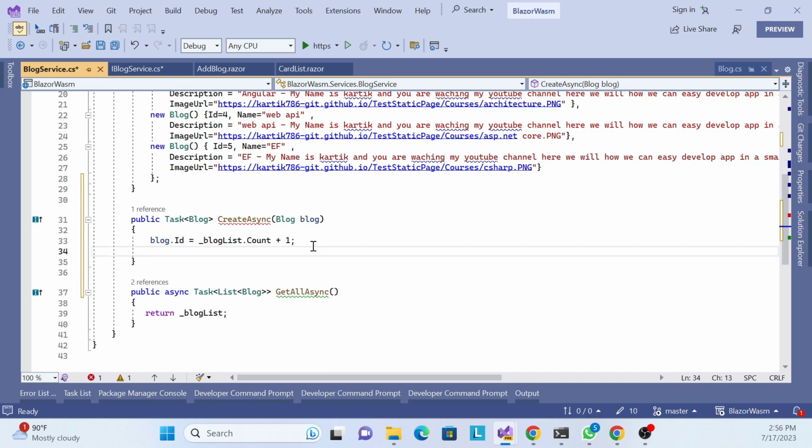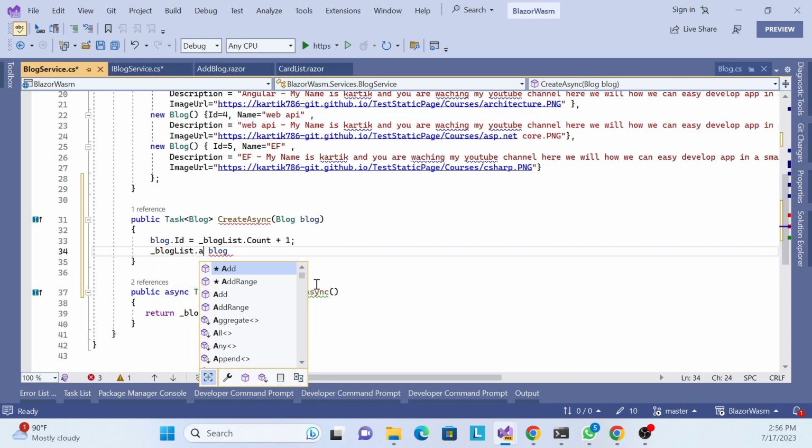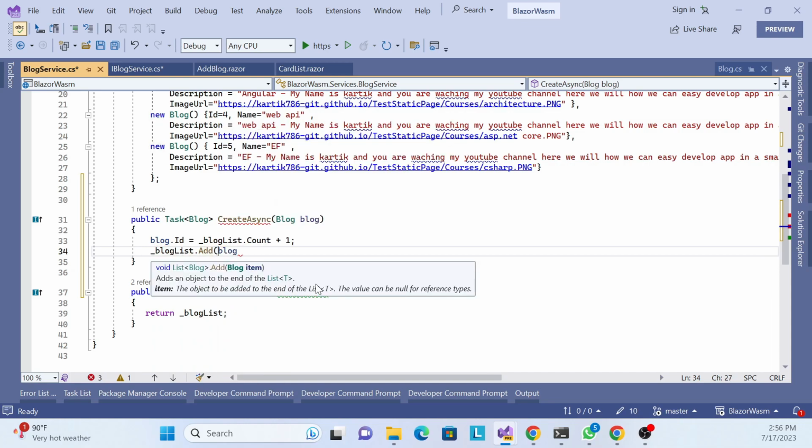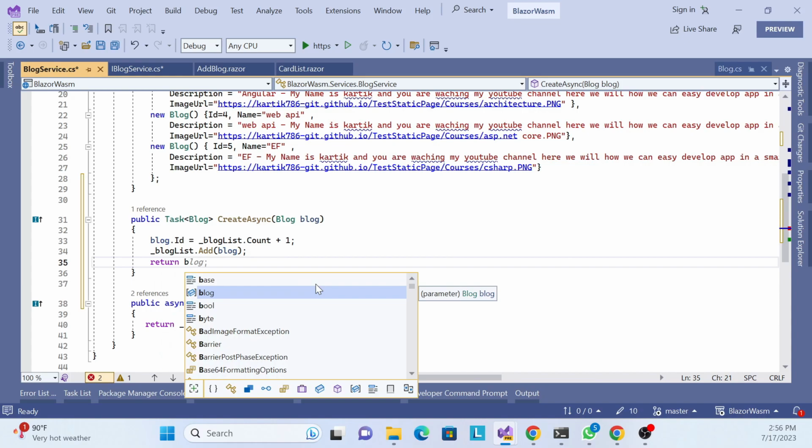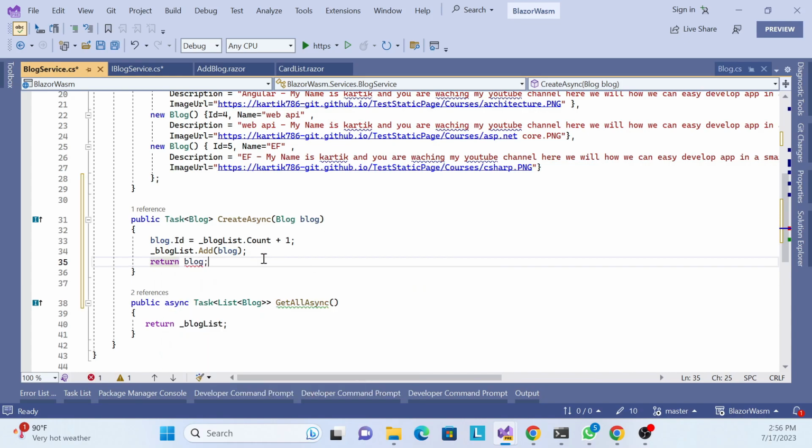After that, whatever I want to insert, just blog. Not blog, I think just whatever our list, dot add, we have to add to that list over here. That's it. And just return the block, return block. That's it. And yes, just put it to async. Okay, so implementation done.